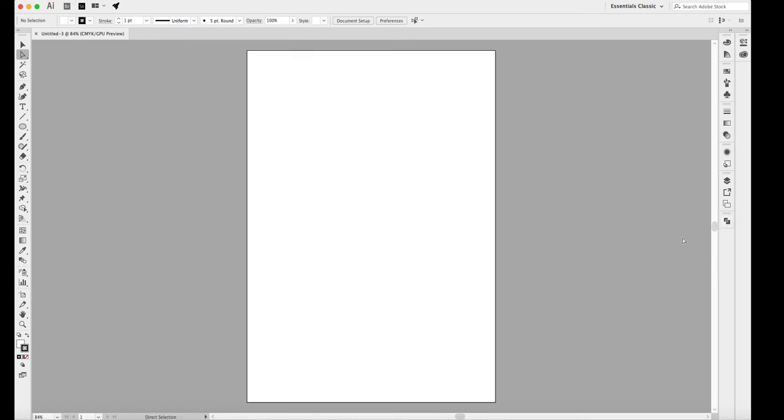Let me close that up. So I've got my Pathfinder open. Here's layers, which would be extremely useful, and my transparency. So the first thing I'm going to do is make the equivalent of a sheet of paper. So I'm just going to draw a box.